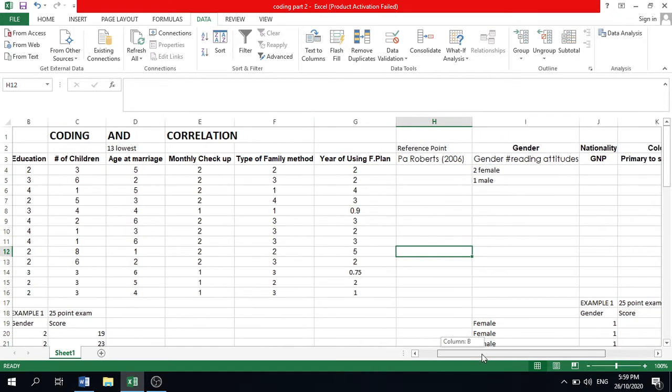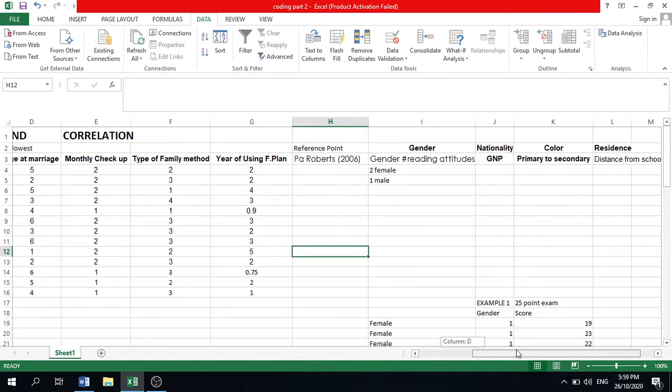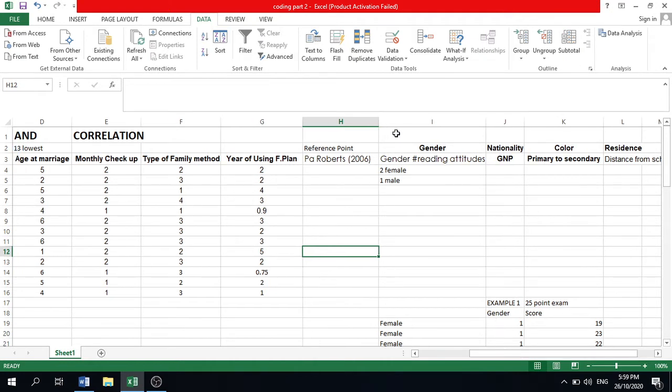However, there are instances that are very nominal data, highly nominal data. For example, gender, nationality, color, and residence. The best thing you can do is to set a model. I refer to it as a landscape model. You just arrange them in a sense that from smallest to highest. And the best way to arrange them is through a reference point.